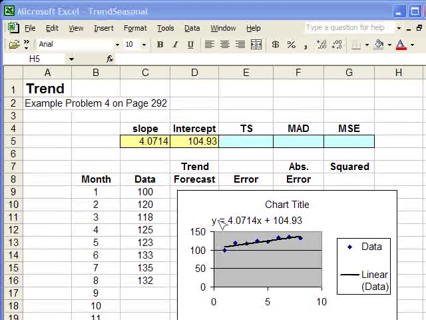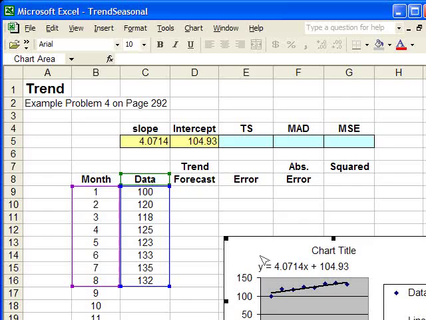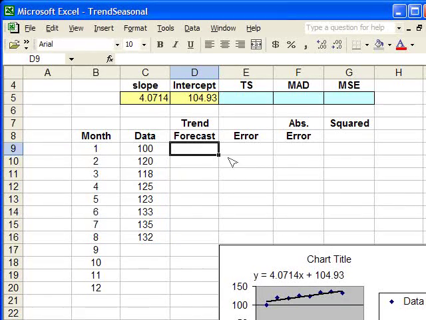We use the linear regression line that Excel found for us, and I'm going to move this chart out of the way so that we can have room for the forecast, but also I still want to be able to see this equation. So, to develop the trend forecast, we take the slope and multiply it by the x variable. In this case, the x variable is the month, or the time period that relates to the demand output. So we're going to take the slope times the time period plus the intercept.